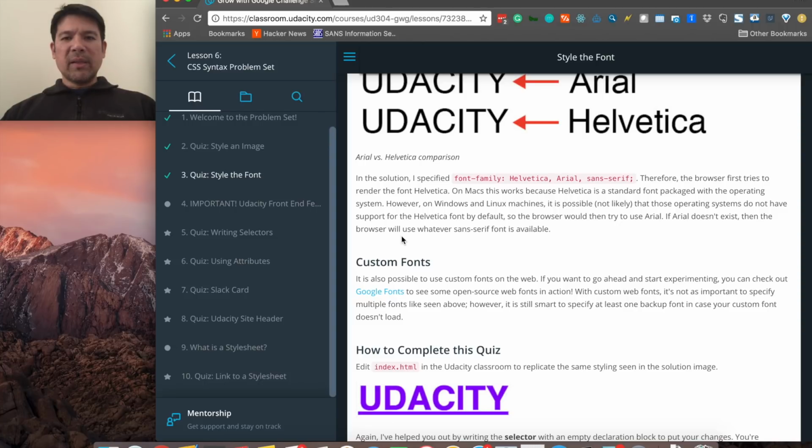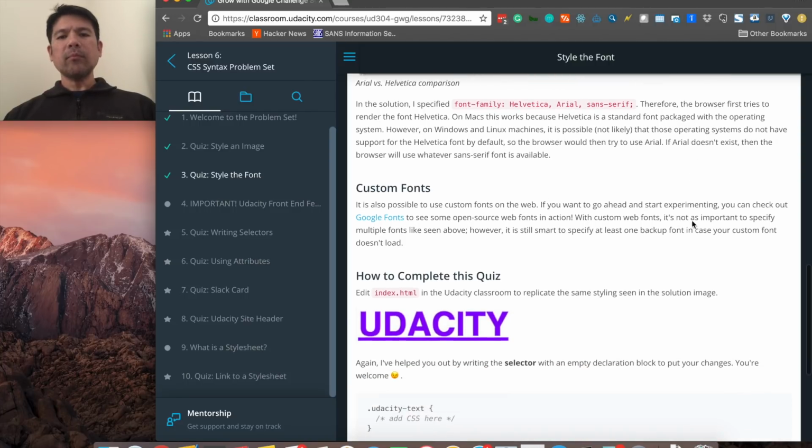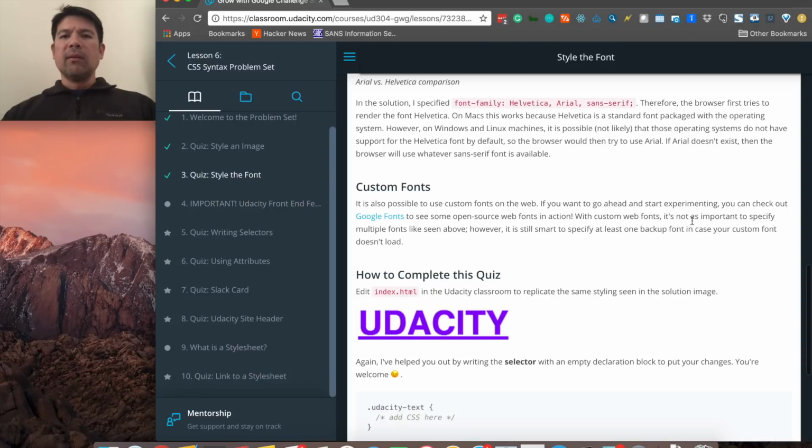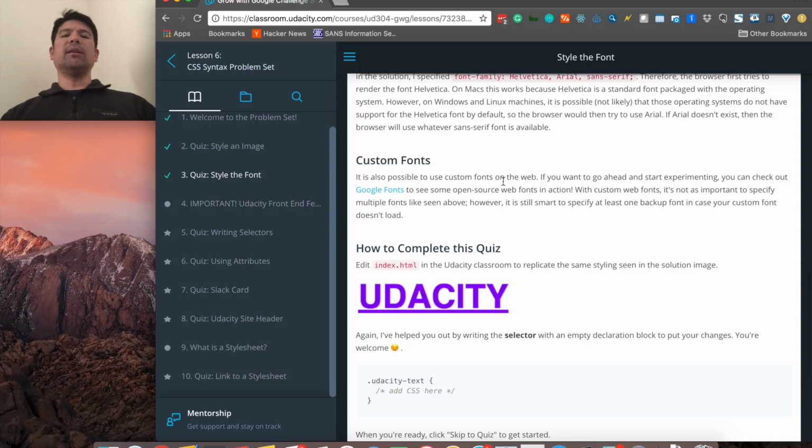In the solution, I specified font family Helvetica or Arial sans serif. Therefore, the browser first tries to render the font Helvetica. On Macs, this works because Helvetica is a standard font packaged with the operating system. However, on Windows and Linux, it is possible, not likely, that those operating systems do have support for Helvetica. So the browser would then try to use Arial. Okay, cool. It looks for a match and then it goes from left to right, just like how you're reading.